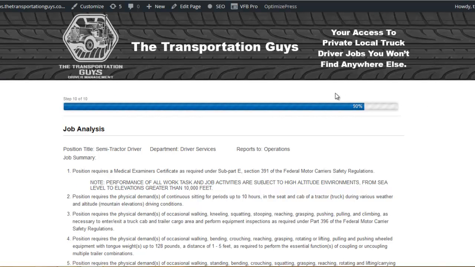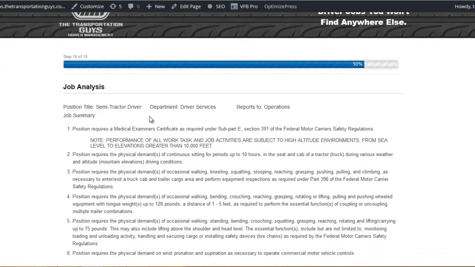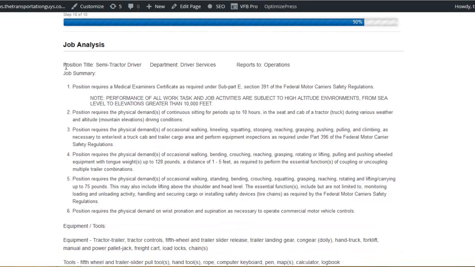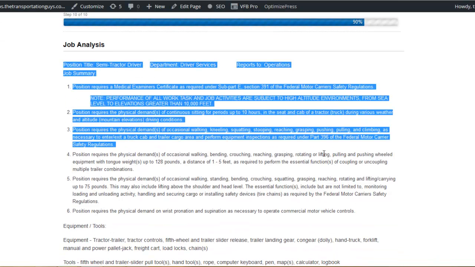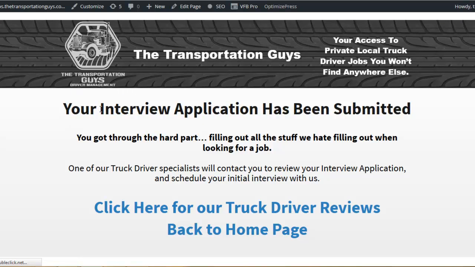Now we are 90% complete with the application. Here's the job analysis. This is pretty much an overall job description that explains what any kind of truck driver will do. And then if everything's good, you hit the submit button right here. Okay, here we go. Your interview application has been submitted. You got through the hard part, filling out all the stuff we hate filling out when looking for a job. Amen. One of our truck driver specialists will contact you to review your interview application and schedule your initial interview with us. Now, if you have any questions, you can always give us a call.